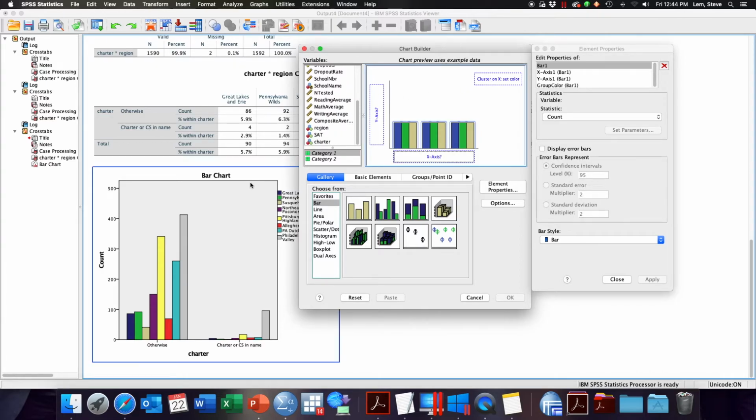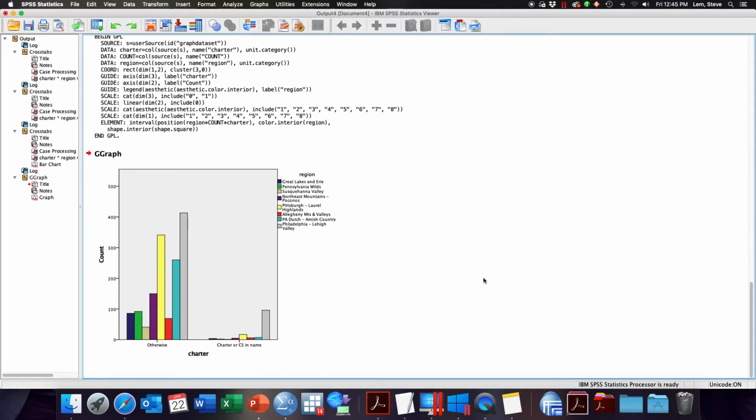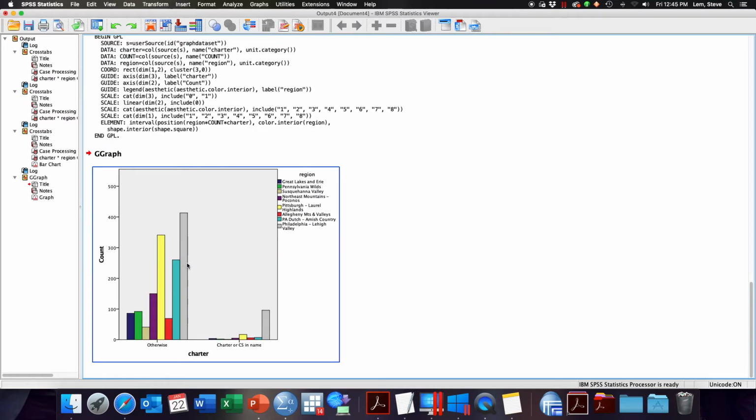By default, when we use the clustered bar chart option under the CrossTabs, it used charter as the x-axis and region as the cluster. So we can reproduce that graph by dragging charter to the x-axis and region to the cluster. And here we have the same graphic.